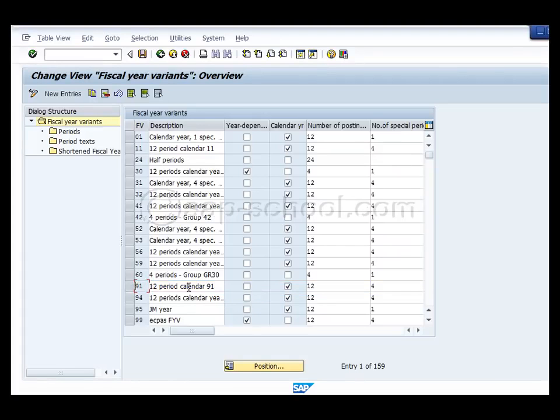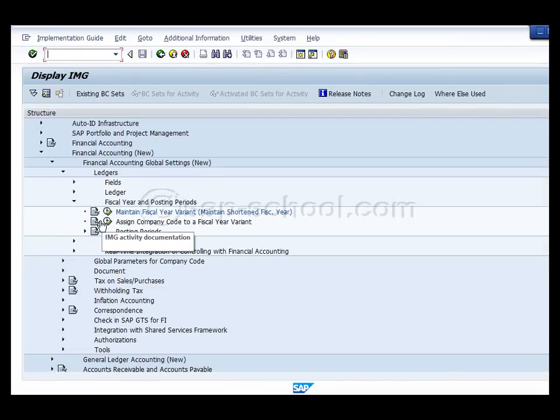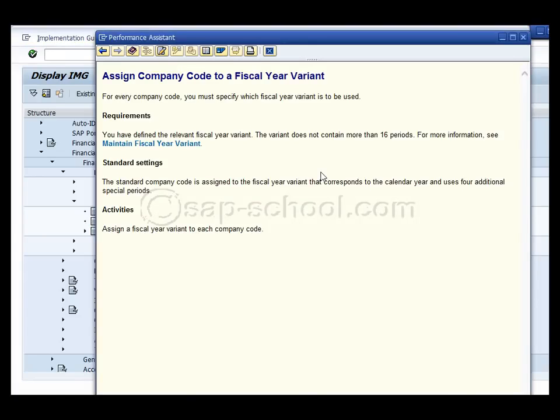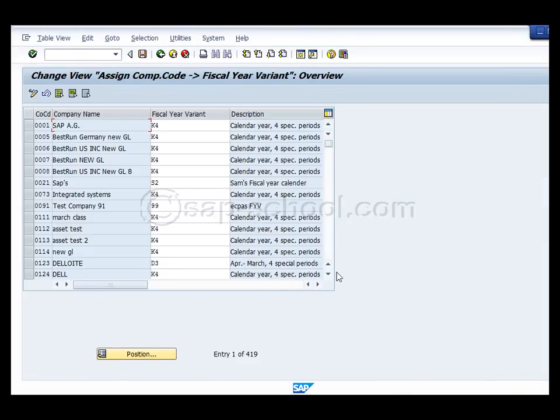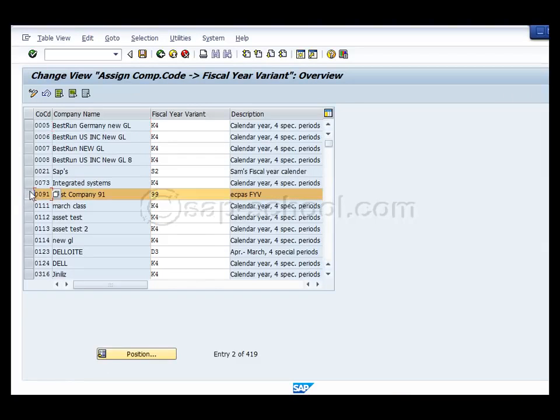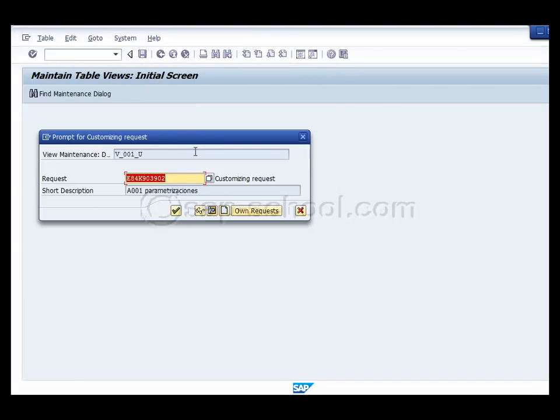So this is the fiscal year variant that I just created. Now I want to assign this to my new company. I go to the next item in the configuration, assign company code to fiscal year variant. Here again I have some instructions, and then I press the execute button. I look for my company, which was 0091 right here, and currently the fiscal year variant is copied from the original company 1010 that I created my company from. I simply change it to 91 and I save.